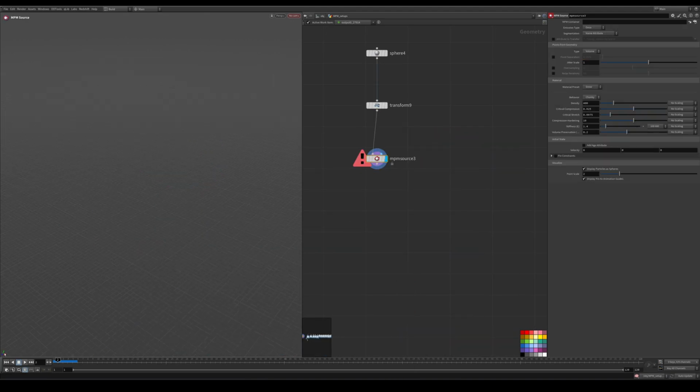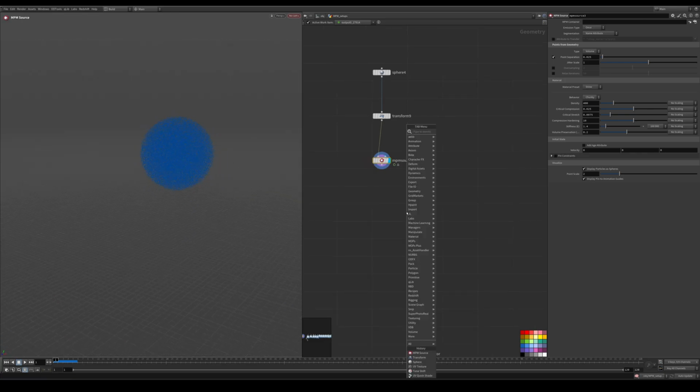So what this does is that it creates points in there, so you'll see in a little bit. So we're going to activate point separation, and we can see our points here. The next thing we're going to do is create a container. So it's an MPM container. So inside the MPM source, there's going to be an MPM container at the very top. So we're going to drag that in here.